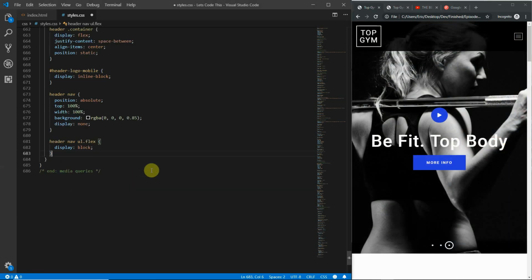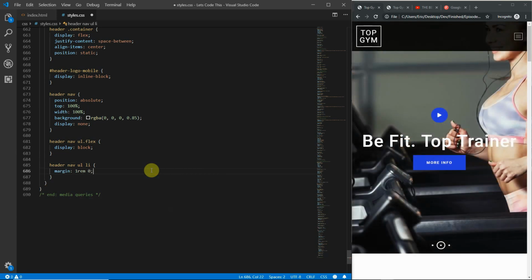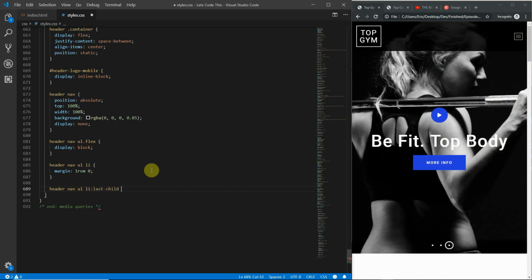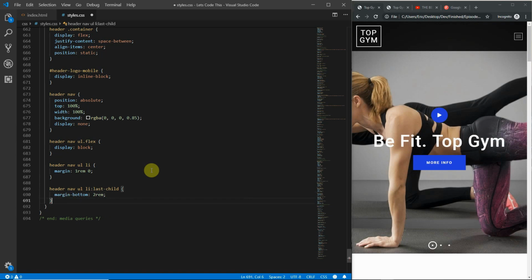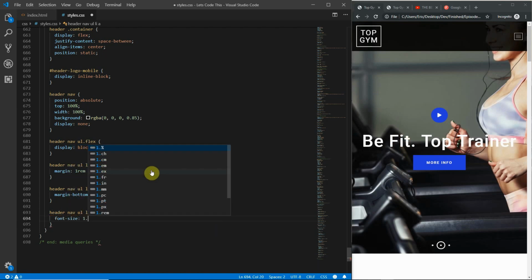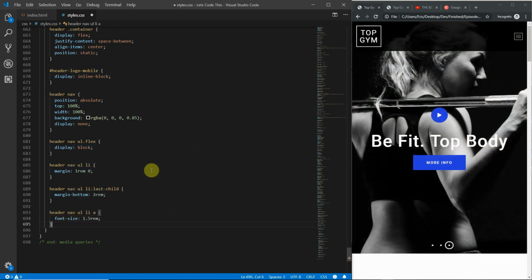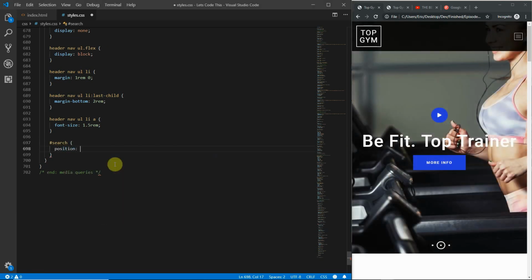So okay, display block there, and then underneath that we'll do the list items, and those are just going to be margin 1 rem 0 to give it some spacing on top and bottom of each one. And then header nav ul li, and then the last child we want to do extra margin on the bottom, so margin bottom 2 rem. And then header nav ul li a, so each of the hyperlinks, we'll increase the font size to 1.5 rems so that they're easily clickable on small touch devices. And then next things, we'll target that search icon. So hashtag search, and we'll say position static.